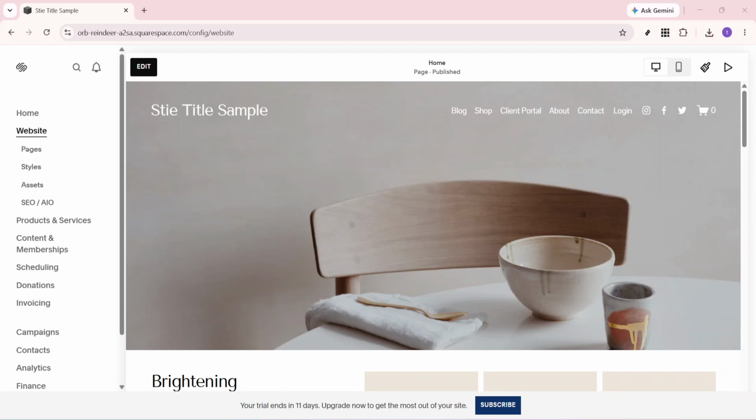Hi everyone, in this video I'll show you how to save your website as a PDF on Squarespace step by step. This works in any browser on Windows or Mac.